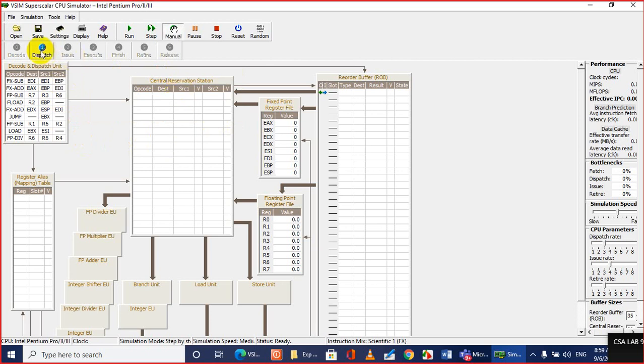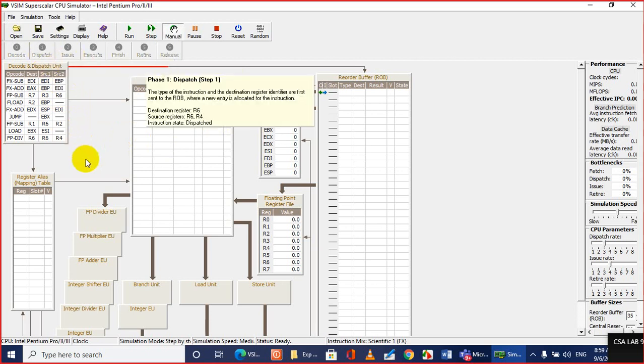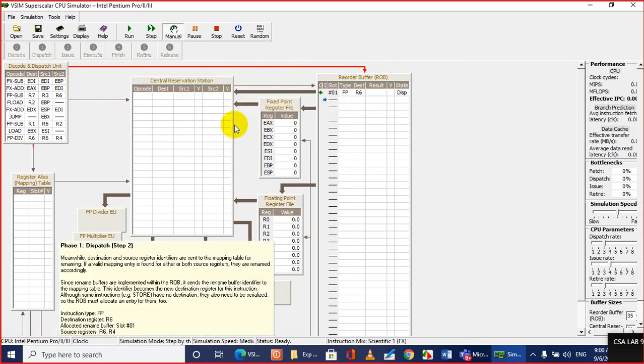Okay, dispatch. You see, through the animated arrow, it is showing what is happening from the decode and dispatch unit. The type of the instruction and the destination register identifier are first sent to the reorder buffer, where a new entry is allocated for the instruction. In this case, the destination register is R6, the source register R6 from R4, and the instruction state is dispatched.